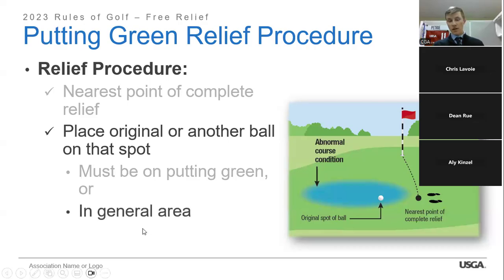Now, this last point in the general area, his nearest point of complete relief might be on the fringe or the fairway. That's going to be where he's placing that ball. The original spot where the ball was on the green, so whenever we're taking relief, it's still going to be a drop. Sorry, excuse me, a place. So if that nearest point of complete relief turns out to be on the fringe, we're just going to be placing it there and continuing on. Doesn't have to be on the putting green.